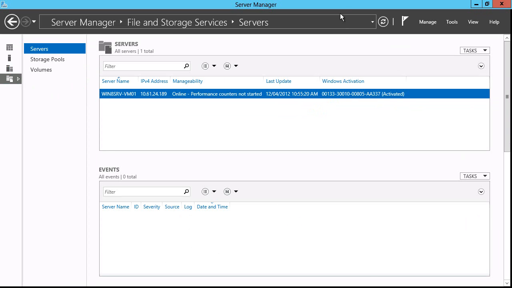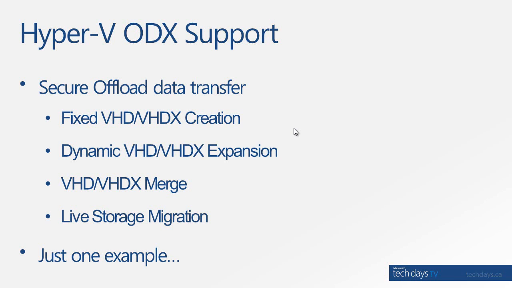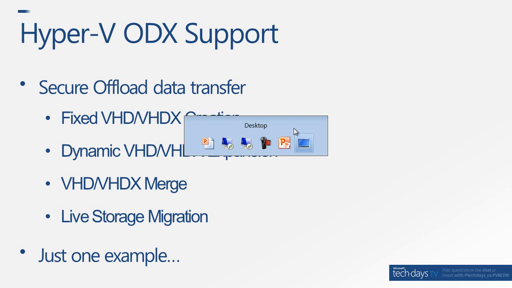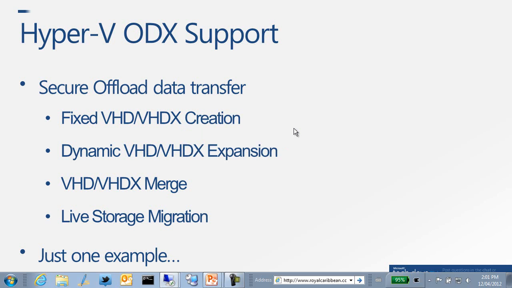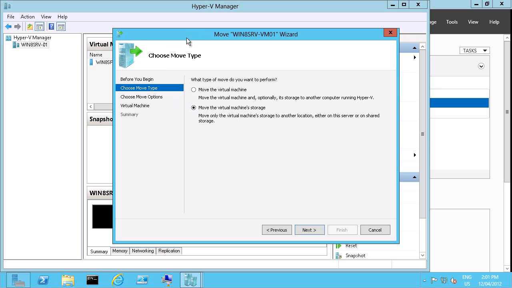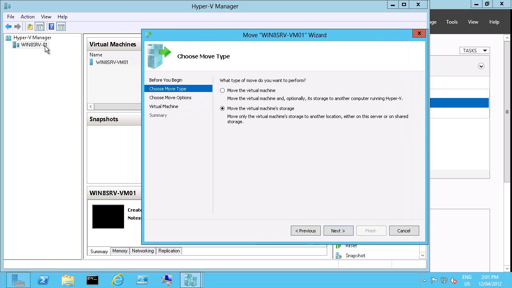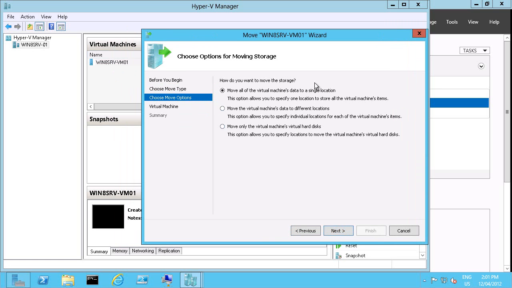So this VM is in fact running. So if I were to go back to my host to move that, you'll see that there's the VM Win8Serve VM01, which is right here. And I click next, going to move its virtual storage. I've got some options: move all the virtual machine's data to a single location, move the virtual machine's data to different locations. So this allows you to take different pieces of the VM's data and move it to one spot, or move only the VHD file. I'm going to say move all the data to a single location. Just move all of it, storage, the whole ball of wax.